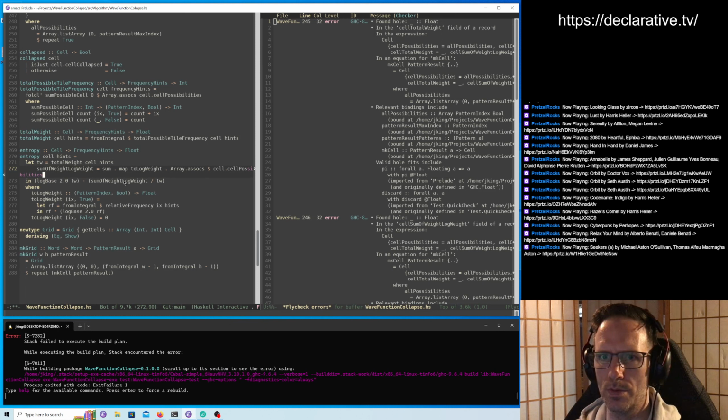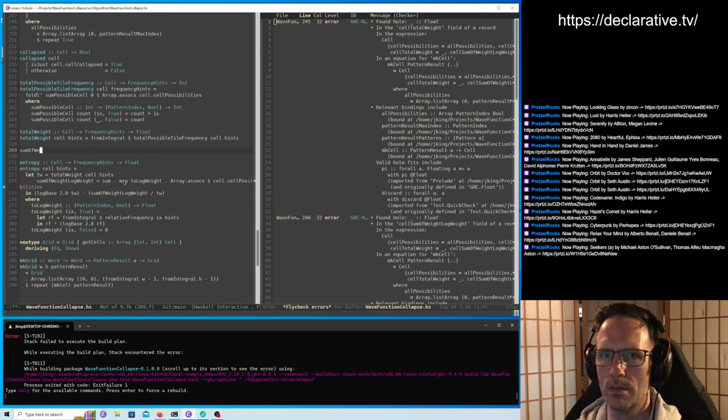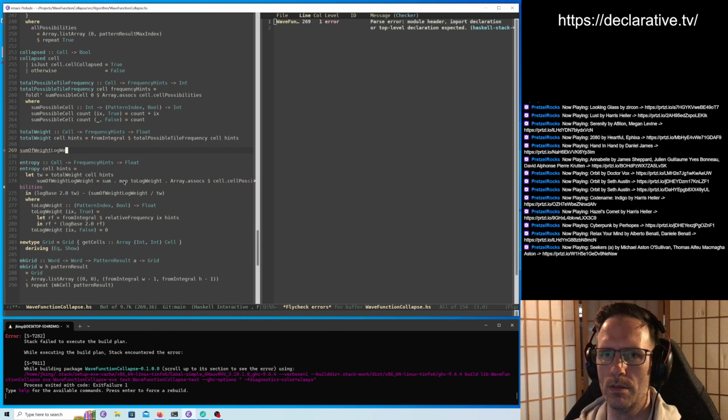And we'll move some of weight log weight. What does that need? It needs total weight. It needs the cell and weight log weight needs the frequency hints. So cell, frequency hints.